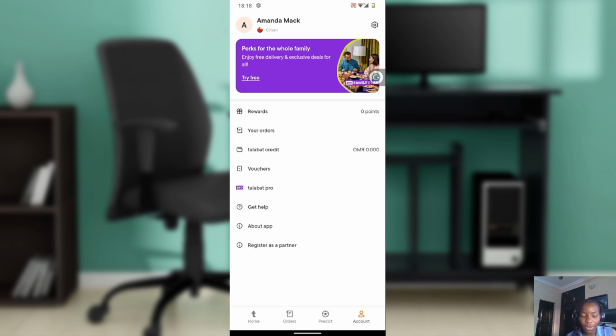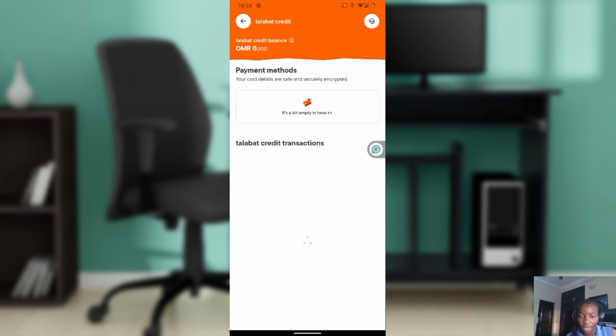Now scroll through the accounts menu and tap on Talabat credits. It can be payment method, wallet, or Talabat Pay, depending on your app version and country. Here you see any payment methods that you've previously saved.